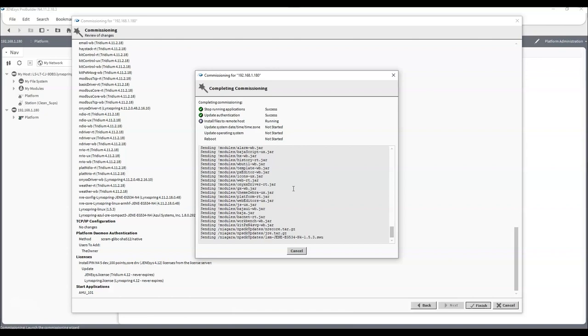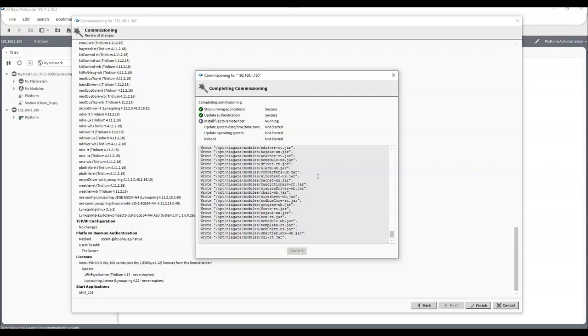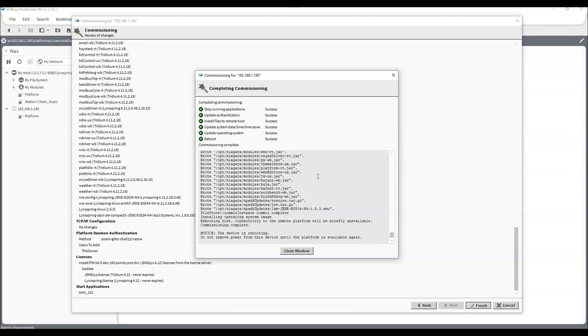But after it installs the rest of the files on the remote host, it then will update the date and time zone for us. It will update the operating system, and then it will reboot. And again, as you can see, this is the same process that you would use as if you were to commission a JENEsys.